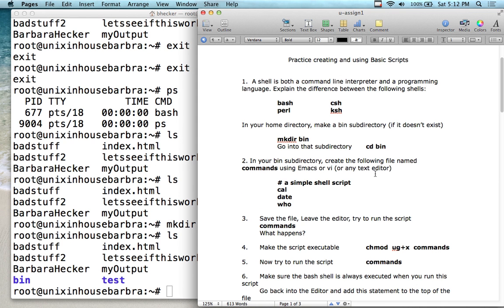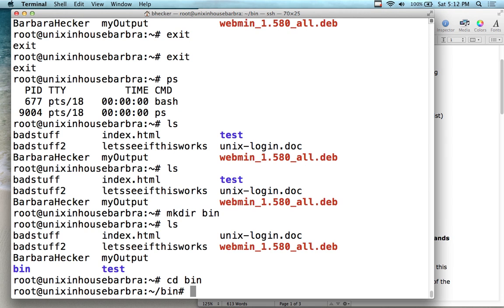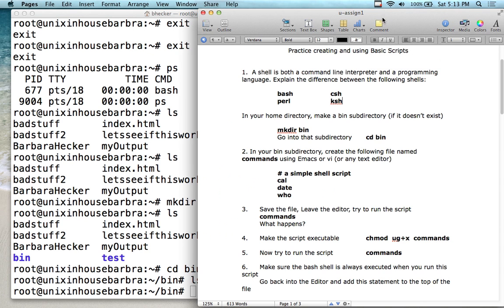Hopefully you guys are this far. Change the directory to bin. So we go cd bin. Here we are. Bin's empty. Nothing's inside bin. Did we get this far? Or am I going too fast? Why are you shaking your head? Okay, hold on a second.